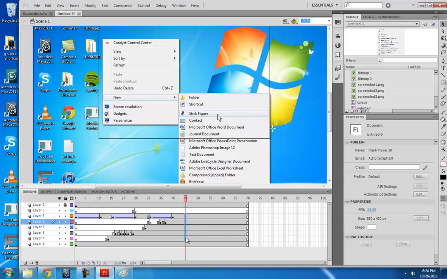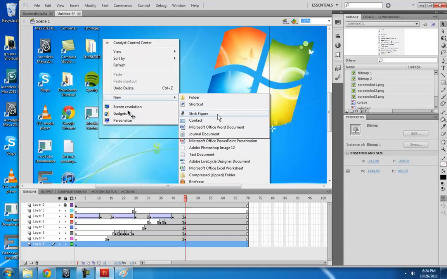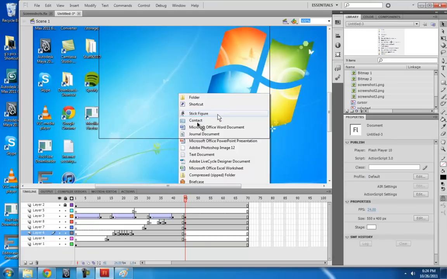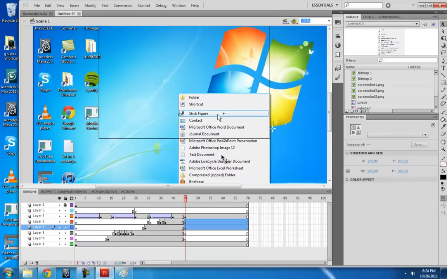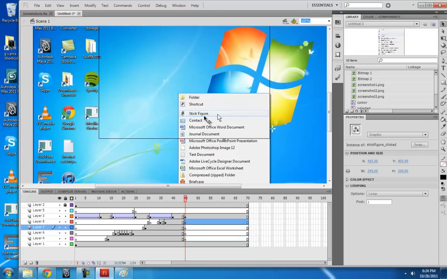So I go down here, F6, and then delete what I don't want, which is this and this. And then I'm going to turn these into a symbol. F8 and turn it into stick figure clicked graphic.